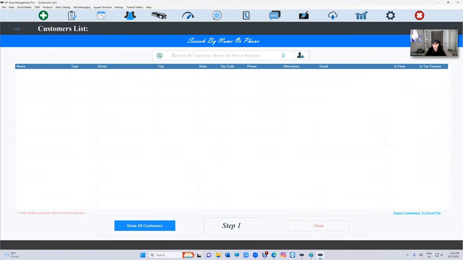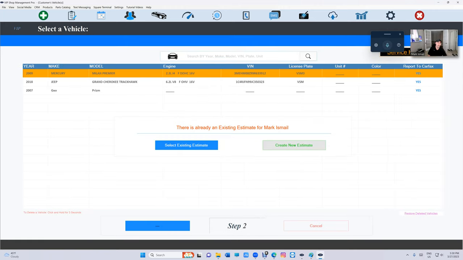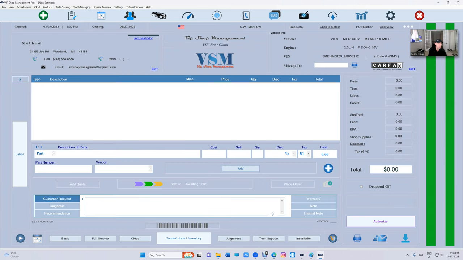It's gonna go to returning customer. This mode, you're gonna be using a lot on the tablet, Surface Pro 7, 8, or 9, but let's see how that works. Mark Ismail. So it searched automatically. That comes in handy because it's really hard to type on a tablet. I hate it. So this is gonna help a lot.